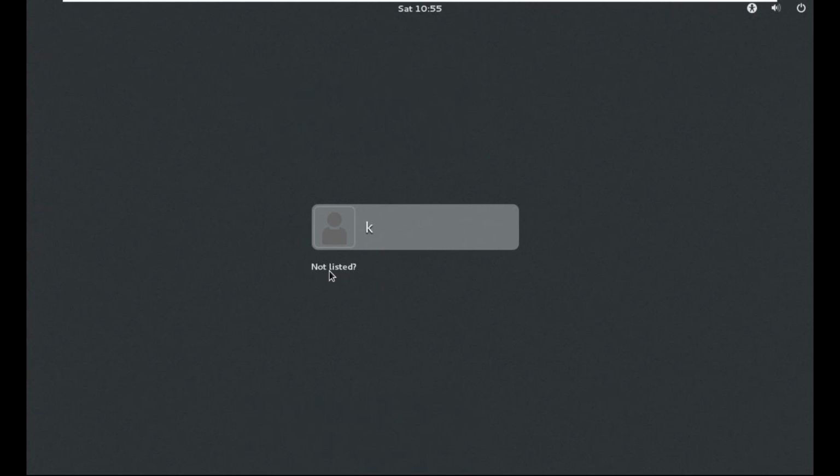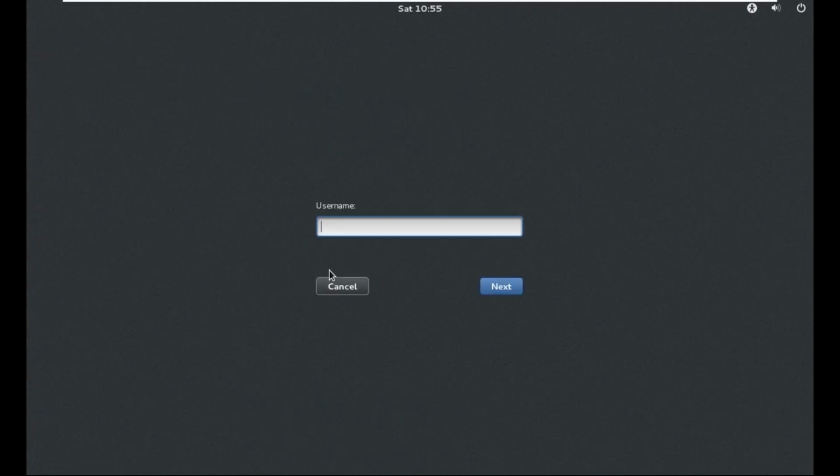So if you want to log in as the administrator, you need to go to the option called not listed. Click on not listed. Now in Windows, the administrator account name is administrator, whereas in Linux, the administrator account name is root. So please remember this. I was telling you since last 3 days, there is a difference. /root is a subdirectory. Root is an administrator account.